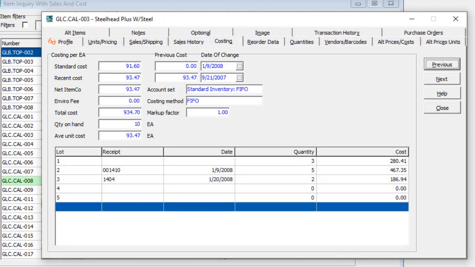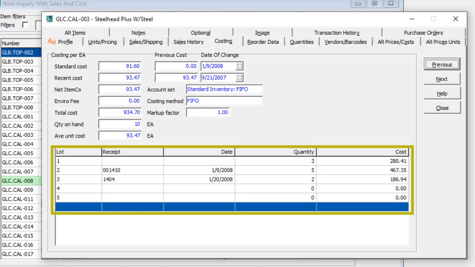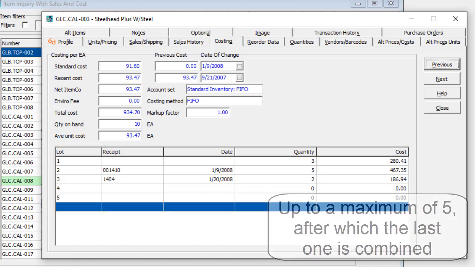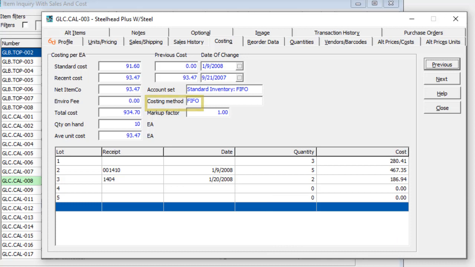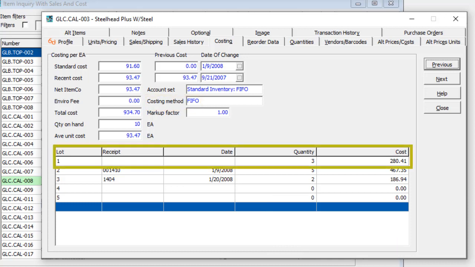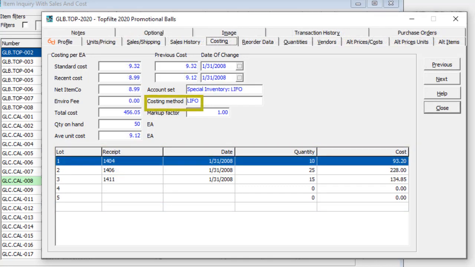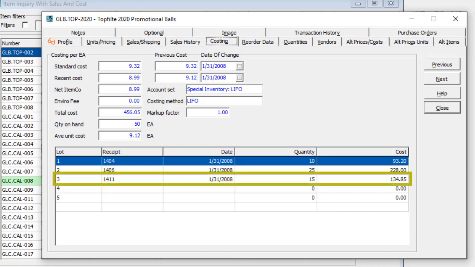The last 2 methods are related and store each receipt of goods in a separate costing pool instead of one overall total cost. The FIFO method, or first in, first out, determines the cost of sale from the oldest costing pool. The LIFO method, or last in, first out, determines the cost of sale from the newest costing pool.